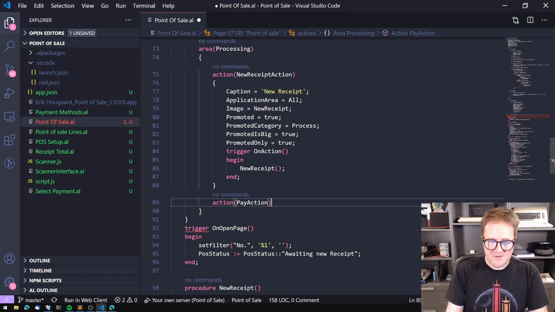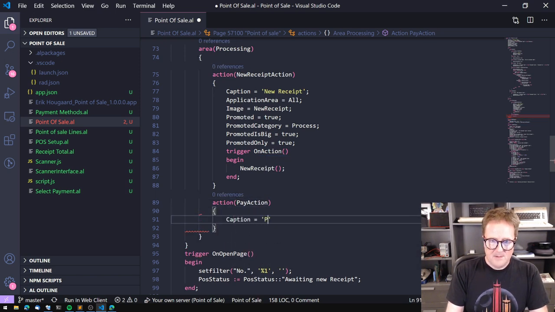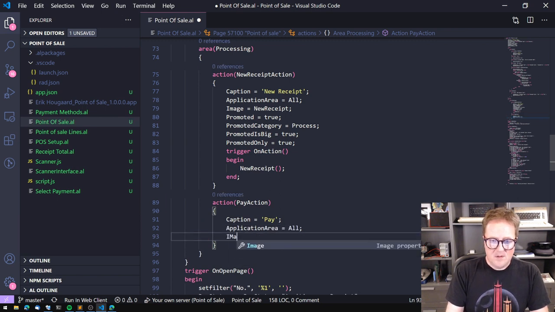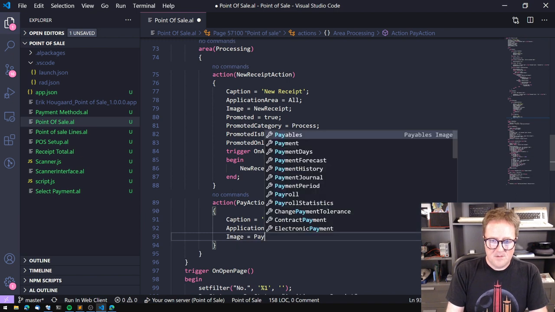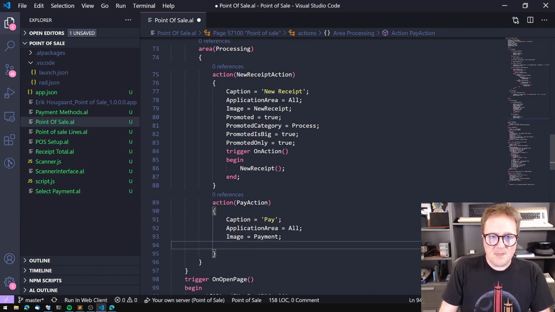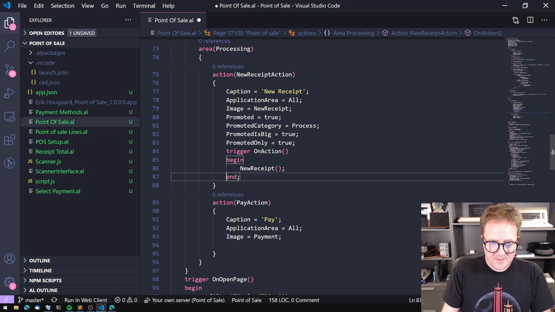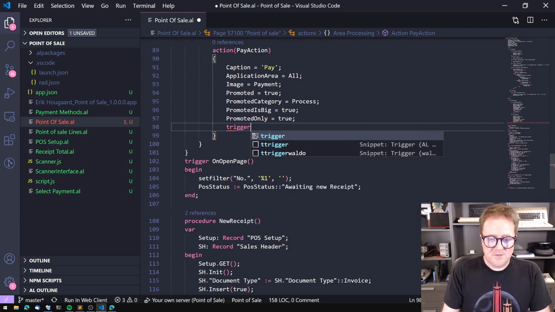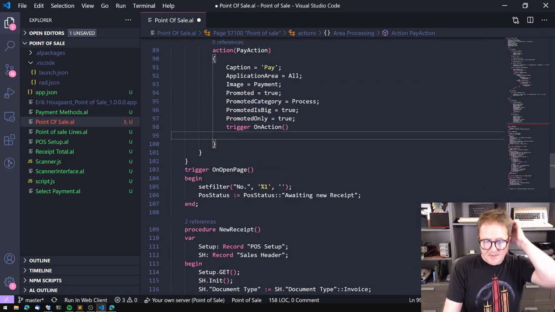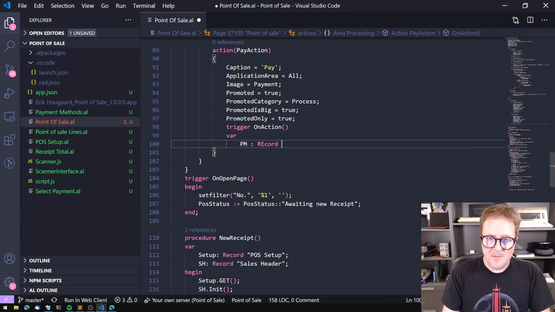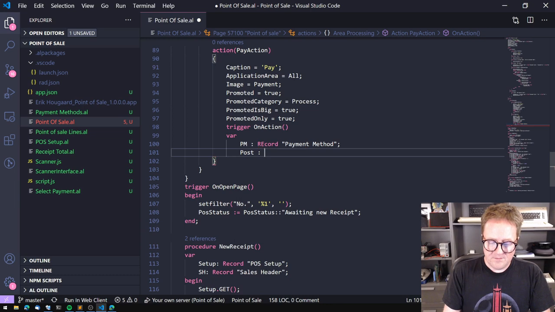Pay action, caption Pay, application area All, image, the payables. That's a payment. That's a good image. And promote. And let's get it up where you can see it. So trigger on action. And we need some payment method, surely. And we need the post code unit also.